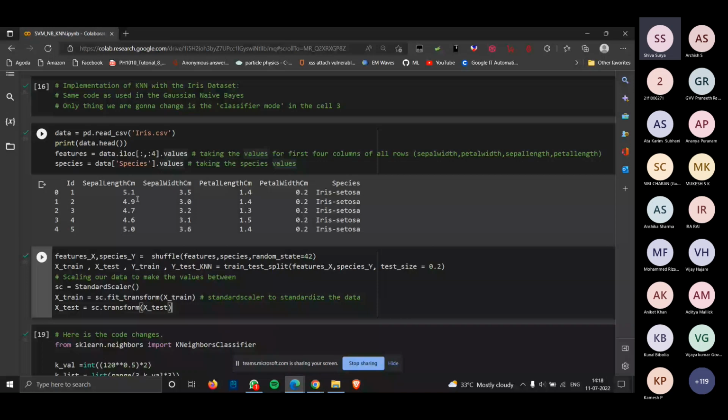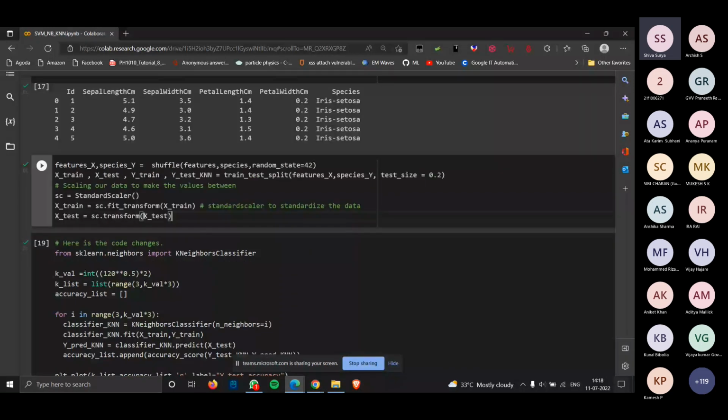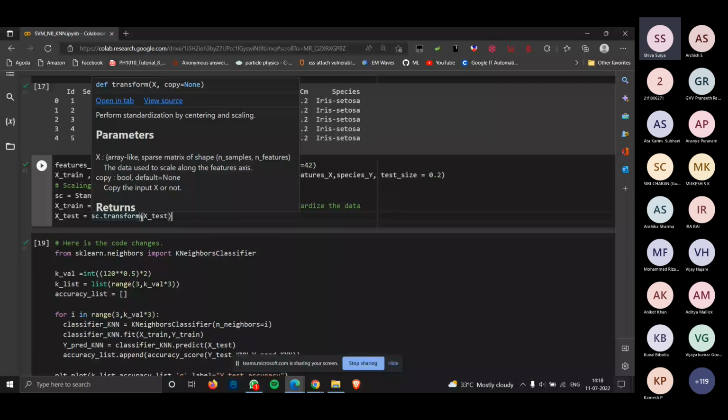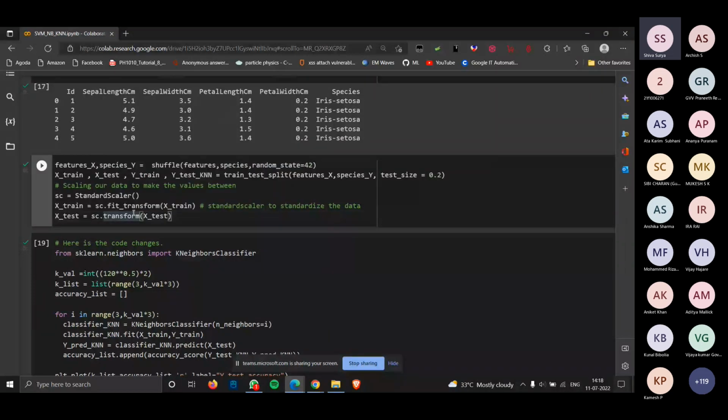But the transform, what it will do is, it will take the mean and standard deviation of the training data, not the test data, and it will subtract the mean from, and divide by the standard deviation, the values in the columns of the x test data.